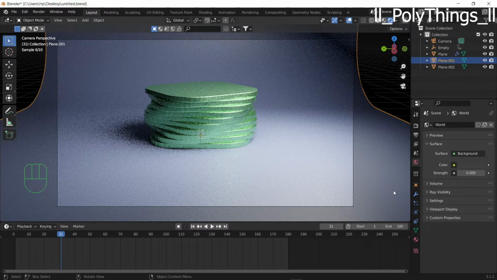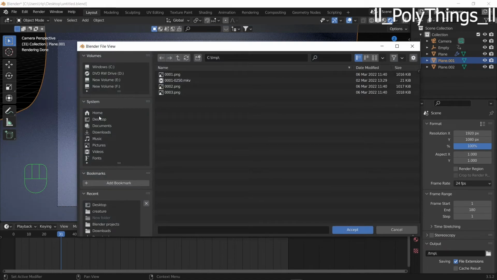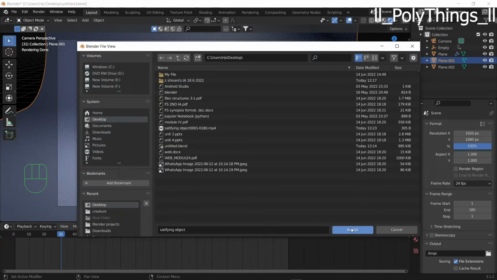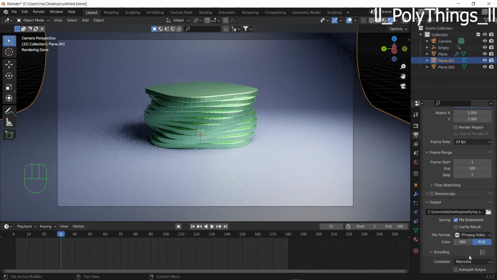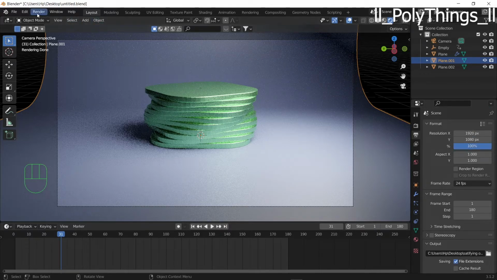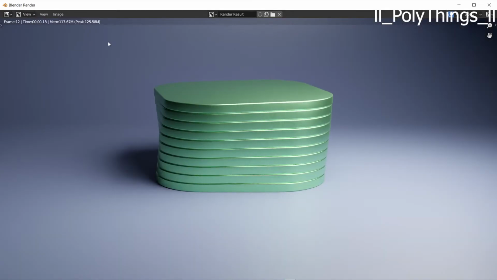Now to render this as a video file, go to Output Properties and set the file destination and set the file format as FFmpeg video, encoding as MPEG-4 or MP4. Now go ahead and click the render button over here. Select render animation. Now let's watch our final result.